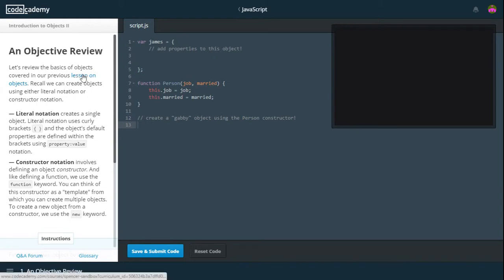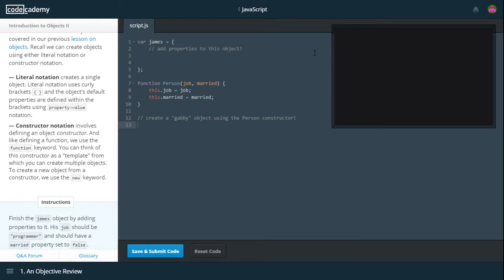So we're just going to start off with a review. Let's review the basics of objects covered in our previous lesson, or the previous few lessons and videos. If you recall, we can create objects using either literal notation or constructor notation. Literal notation creates a single object. Literal notation uses curly brackets, which are those, and the object's default properties are defined within the brackets using property value notation. So there's no example of that here.